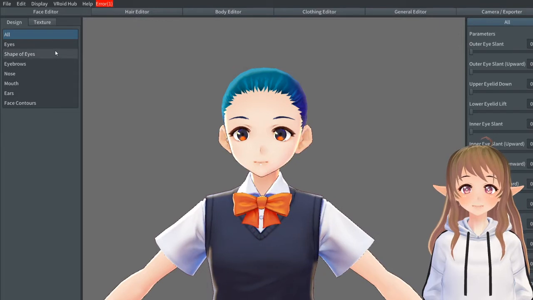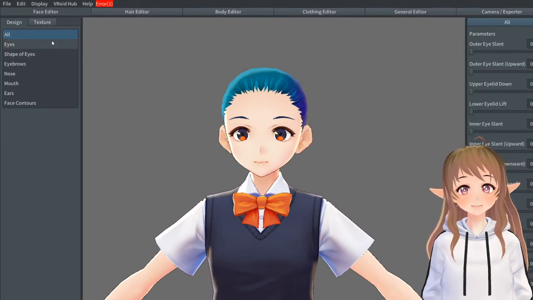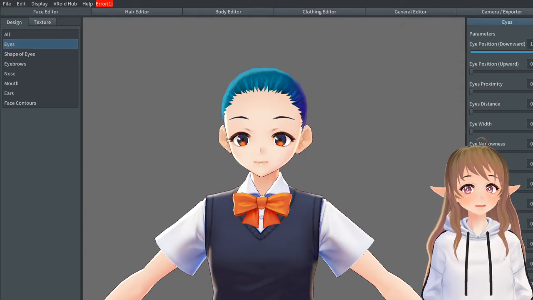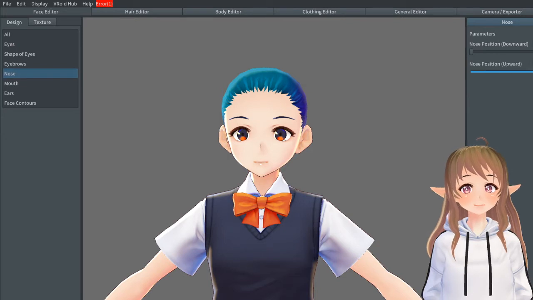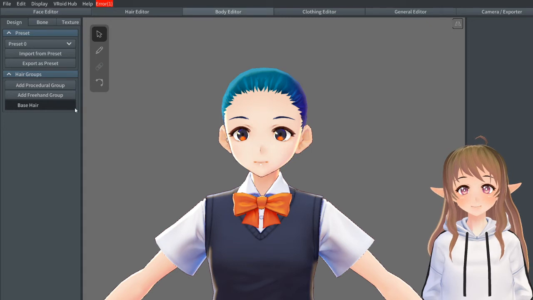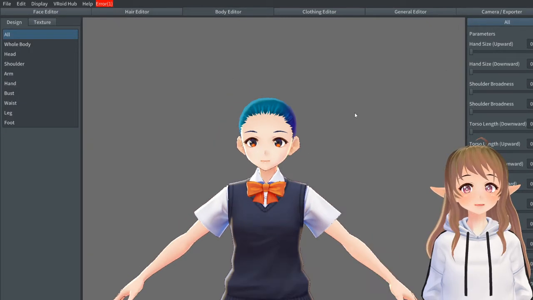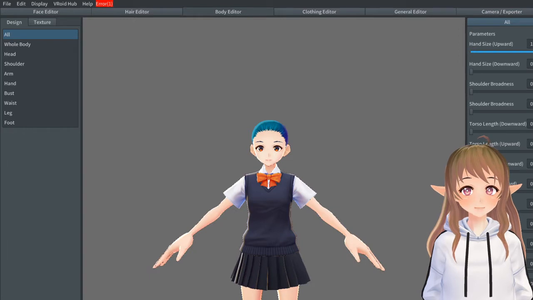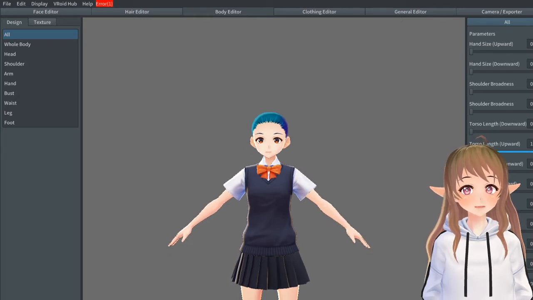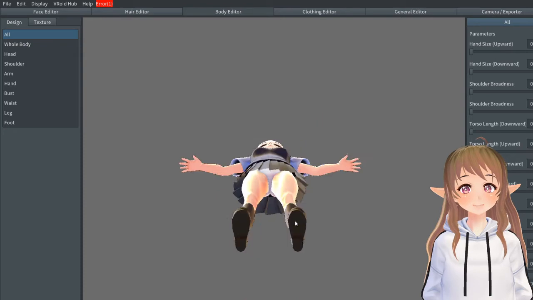Now about VRoidStudio, it's super easy and again beginner friendly, because it already comes with all these settings right here where you can play around with it. You can play around with the eyes, you can play around with the nose. Not only that, you can also play with the hair, and you can play with the body. So if I want to make the hands go like giant hands, or you want to have broader shoulders or torso, it already comes prepared for you.